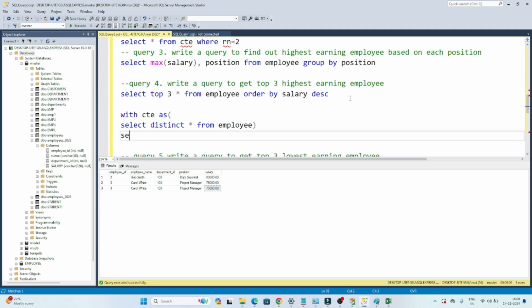Now if I do select star from CTE, I will use select top 3 star from CTE order by salary descending. In this case, I will get the top 3 earning employees based on the unique values.